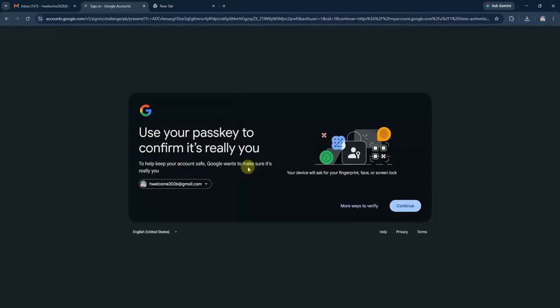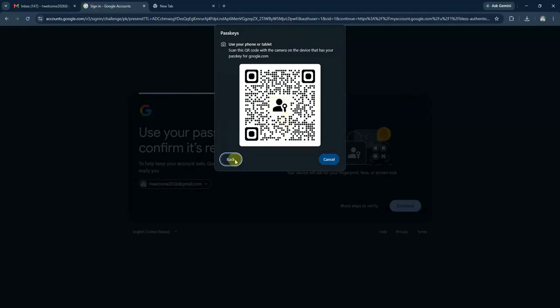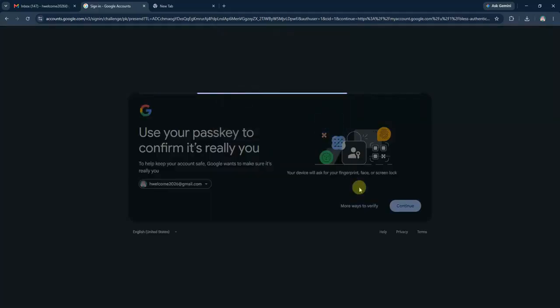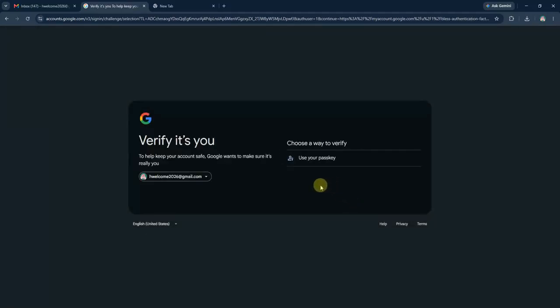If the code is correct, you'll see a confirmation screen. Click Turn On to activate two-step verification. You can also add backup methods like a security key or Google prompts on your smartphone if you prefer. These give you more flexibility and security. Remember, using two-step verification adds an extra layer of protection to your account, significantly reducing the risk of unauthorized access.